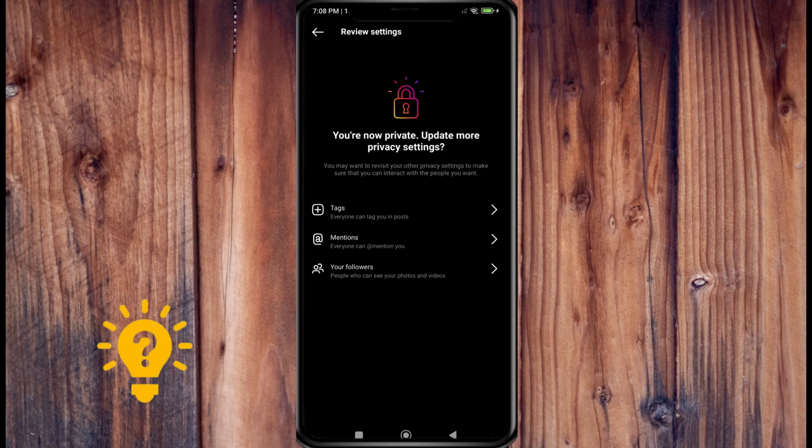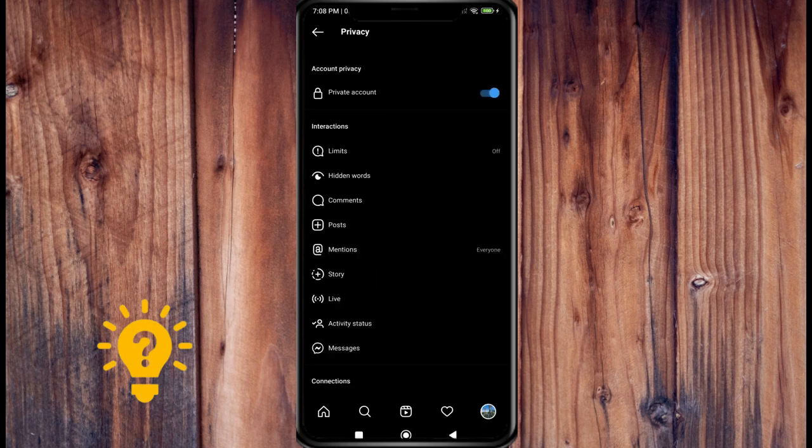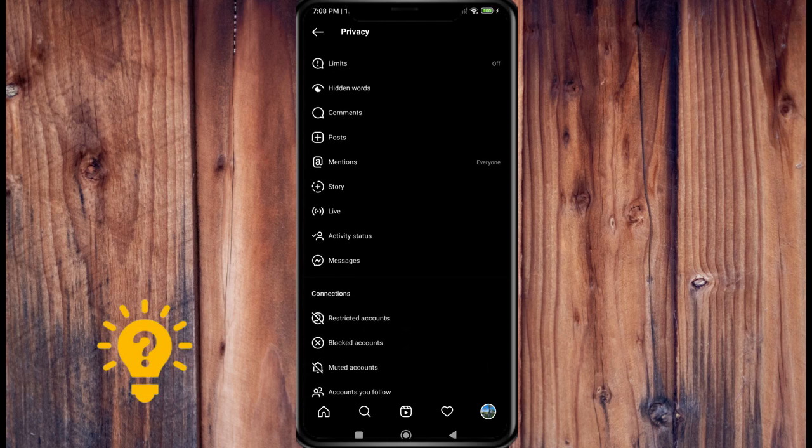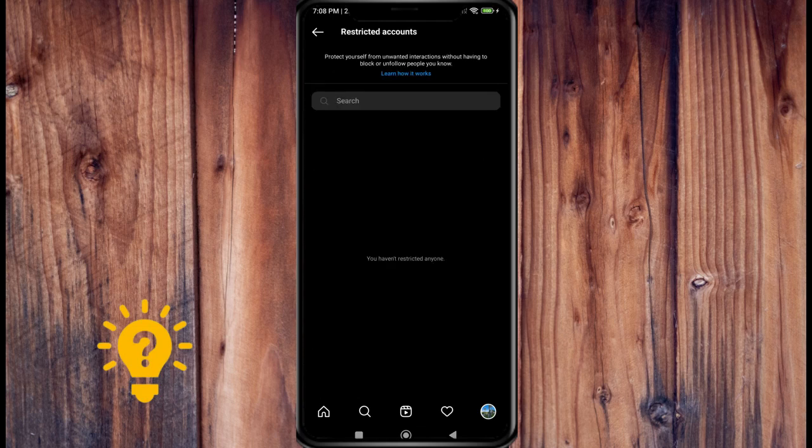So one of the key things with this is if there's something specific that you don't want somebody to be able to see, like who you're following, then you have to turn that on. But also you have to either restrict or remove them from following you in the first place. So first you can go back and you can go to restricted accounts, and here you can restrict an account.